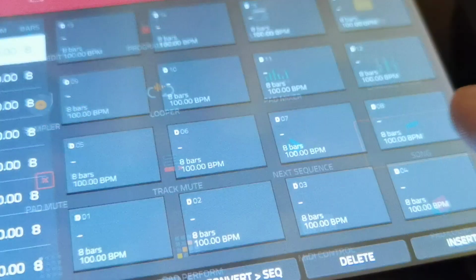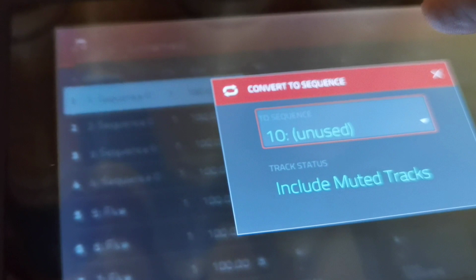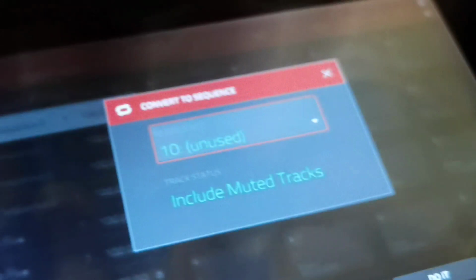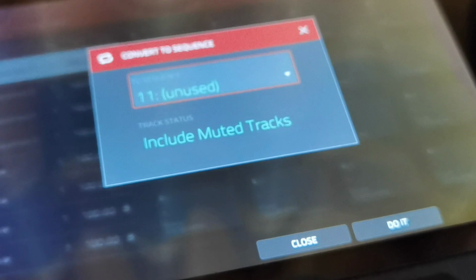go to your song, then click on Convert Sequence. From here, it's going to take all those sequences and put them into one long sequence. Now, there's a bug in here where if I just click OK right now, it'll say that it's done, but it doesn't actually do it. So what you need to do is turn it up one sequence and down one sequence. Always do this, okay? When you're going to convert a sequence, up one and down one.